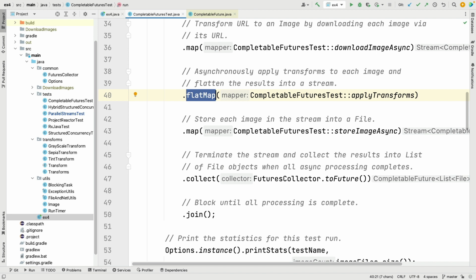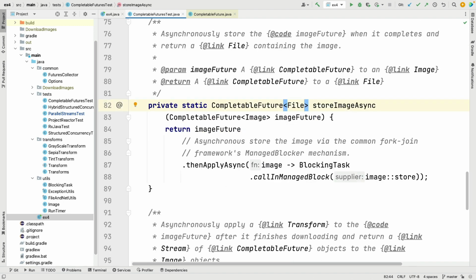And then the next step is to map, again, using store image async. And store image async, as the name implies, is simply going to do the following. It says, when the image transformation is done, then call this completion stage method called then apply async and arrange to run the storing operation in the background by putting that into the common fork join pool. So that's what then apply async will do. It'll go ahead and put this supplier in the background and it'll run it. And when that's done, that'll return a completable future to a file, which when completed will have the final result.